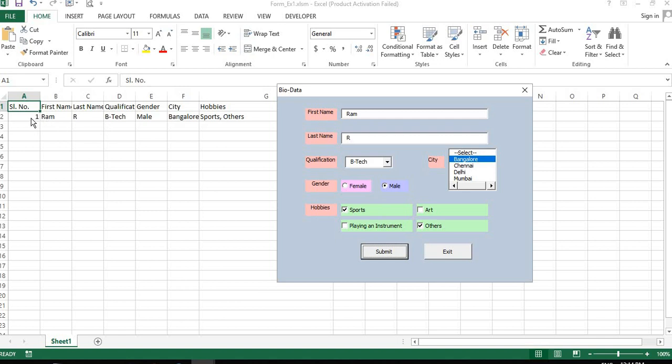See here in the Excel, whatever data we have given, the person's data is inserted. For the hobbies field, I'm inserting all the hobbies into a single cell. I'm not inserting into different cells. What I am doing is concatenating the hobbies, whatever is selected in the check boxes which are checked. All those values I am concatenating and inserting into a single cell.